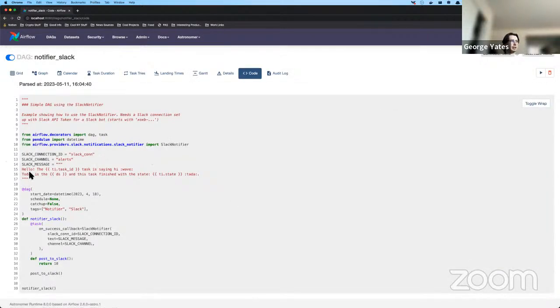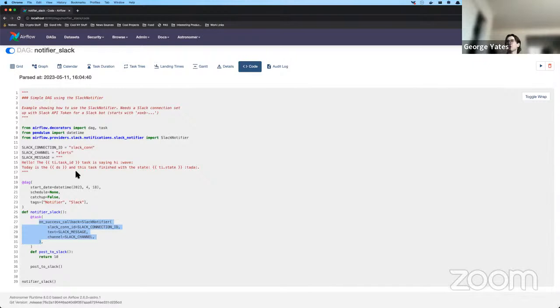So here you can see I'm selecting my connection ID, channel, message, and then I'm using the Slack notifier function here. You can see this is actually within the task arguments body, where I'm saying on success callback, use the Slack notifier to send me a Slack alert through this Slack connection, this channel, and using this message format.